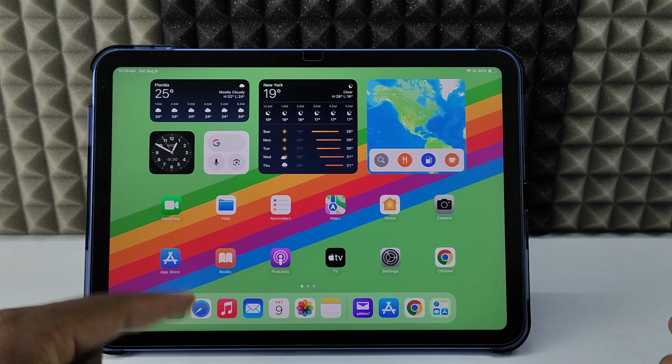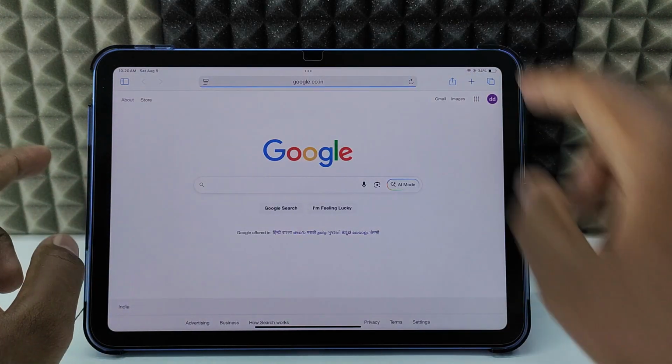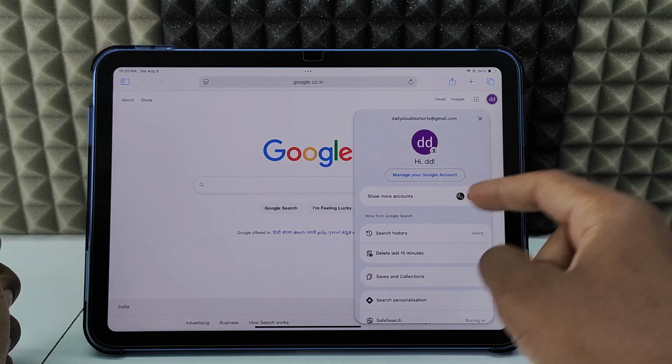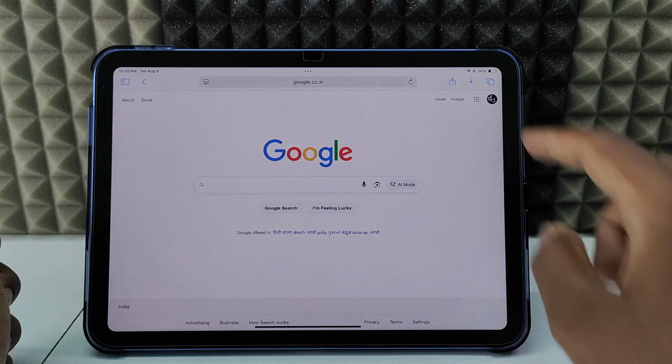For now, I just open Safari. You just open the browser you usually use. I open Safari and Google. I use this search option. Then click here and change the account if you wish using this option. So I change the account.